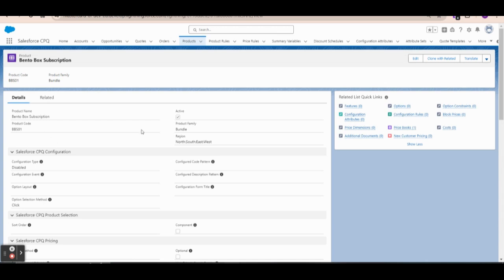So, what I want to do today is cover this in our example of the bento box. For easy identification, I've created a product named Bento Box Subscription. Go ahead and create that product as usual. Assign it a product family, assign it to all of the regions so it can show on the product selection screen, and also assign a product code. And then you would want to click into the product.